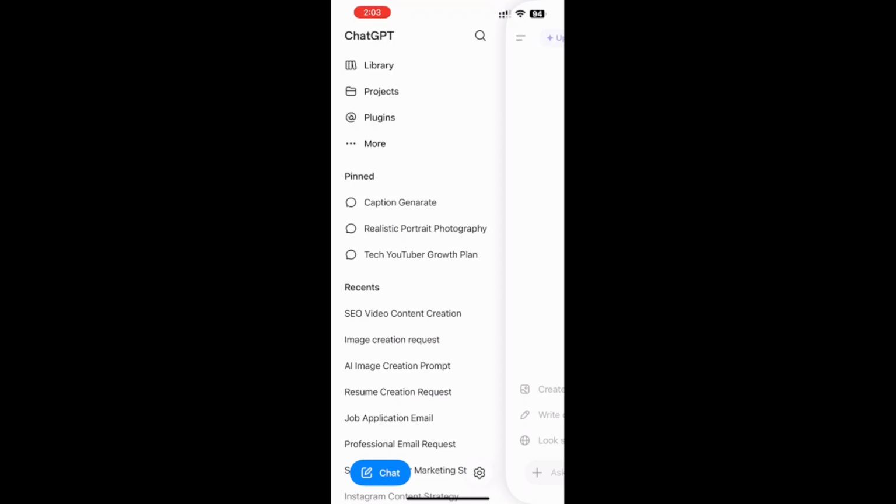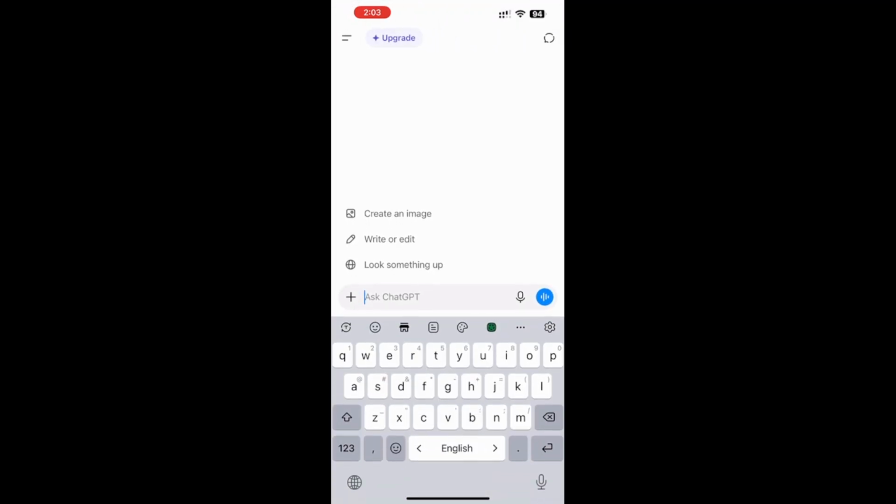Tap the message box and type your question or request. You can ask ChatGPT for explanations, writing help, travel ideas, coding assistance, study support, or almost anything else. When you're ready, tap the Send button to receive a response.